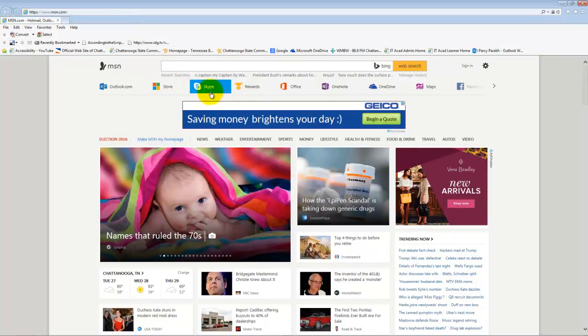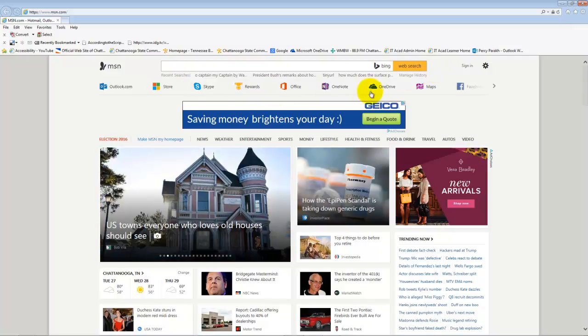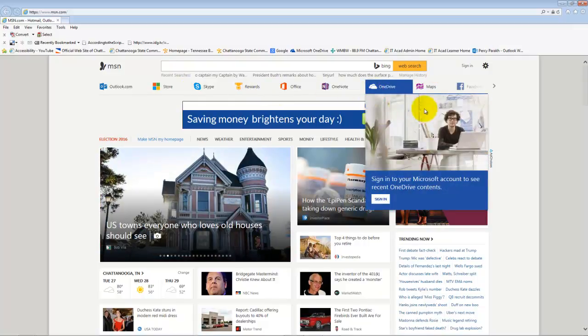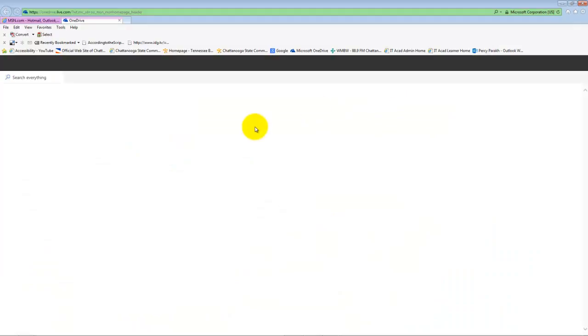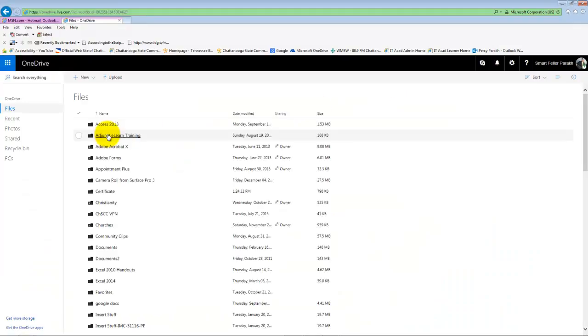So that's how you use OneDrive. And here I'm back in OneDrive, and I can even share the folders. Now this is my personal account, my personal Microsoft account, OneDrive.